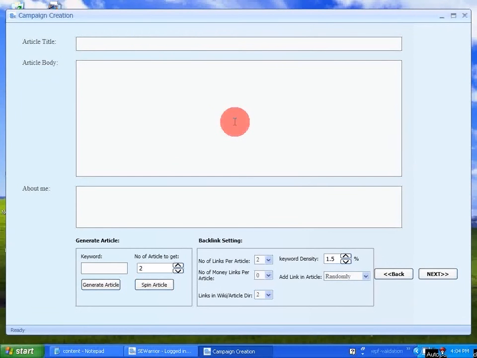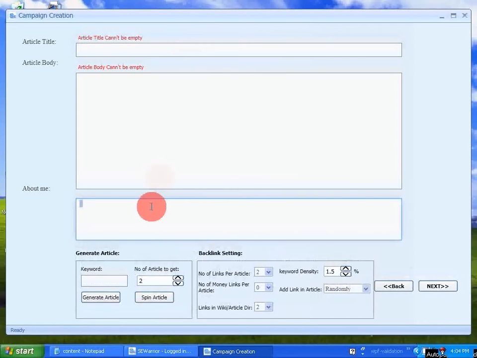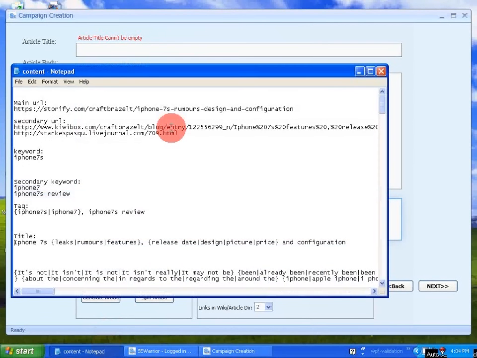This is where you have to give your articles to be posted. All these fields accept spun articles, spun content. I already created content for this. Let me copy and paste it.